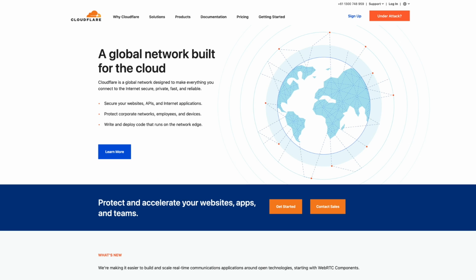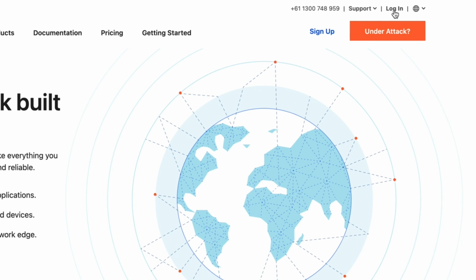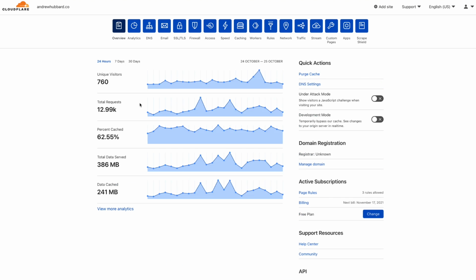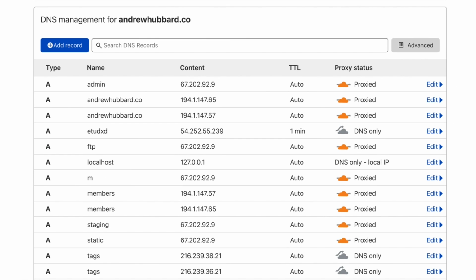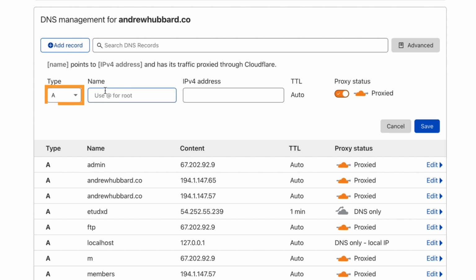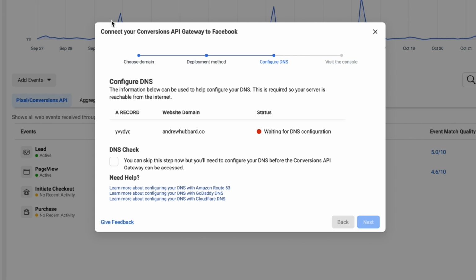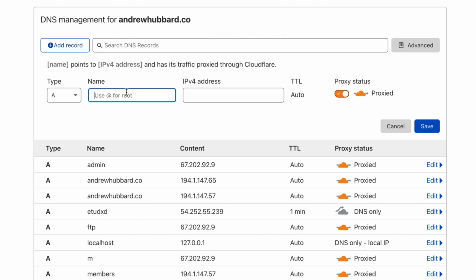So I'm going to go over to Cloudflare, log into my account, select my domain here, and then I'm going to go up to my DNS settings. Now I want to create an A record here. So I'm going to click Add Record. I'm going to choose A, and then the name is going to be back here in Events Manager, and I want to get this A record name here. So go back over to Cloudflare, paste that in the name.